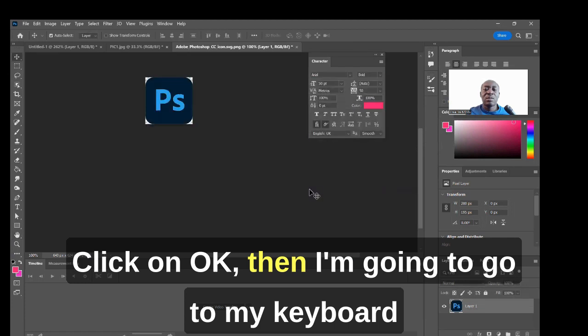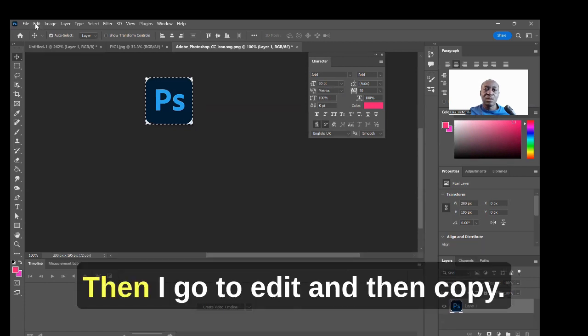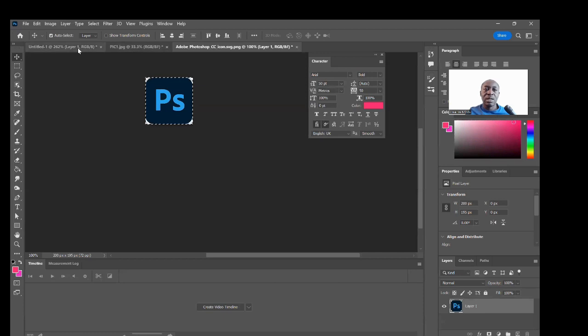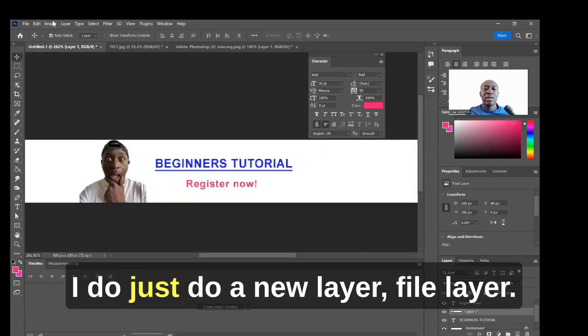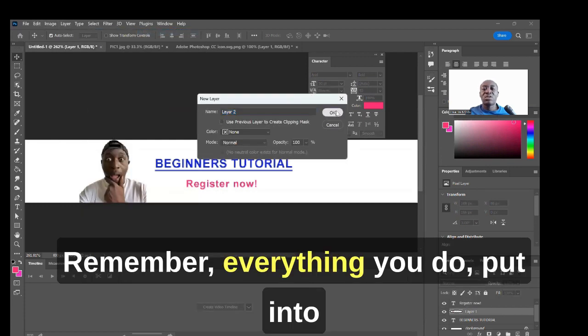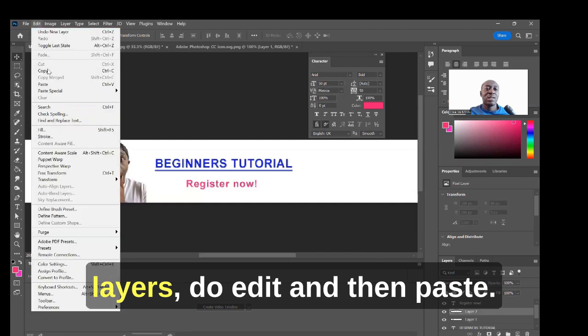Click on OK. Then I'm going to go to my keyboard and press Control and A, which will select the image. Then I go to Edit and then Copy. Then I go back to my main banner and I'll just do a new layer, File, Layer. Remember, everything you do, put into layers. Do Edit and then Paste.